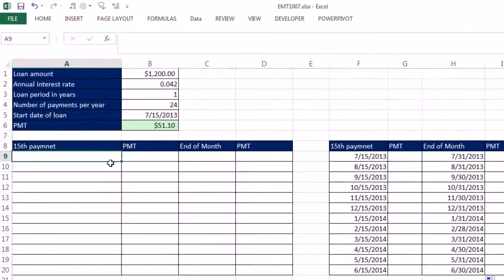All right, so I'm going to come here. The first thing is I'll say equals, and click on that single formula, enter. Now the next formula that I can copy down, I'm going to use the EDATE. EDATE is great. You give it a start date and tell it how many months in the future you want.